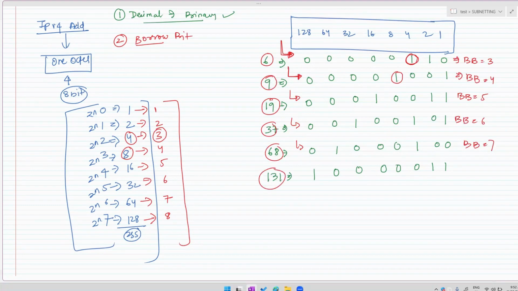For 68, which one is the borrow bit? 7. For 131, which one is the borrow bit? 8. Any issue with the borrow bit? Only check the first on bit and which position number it is. Done. So the second task is also done.